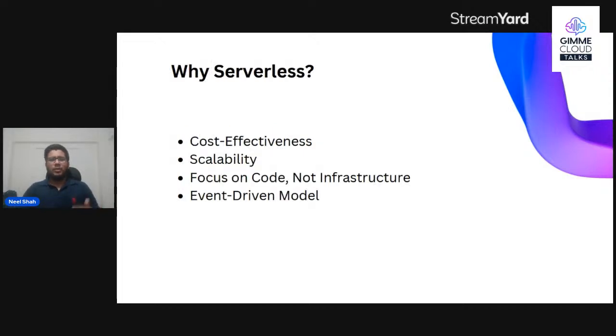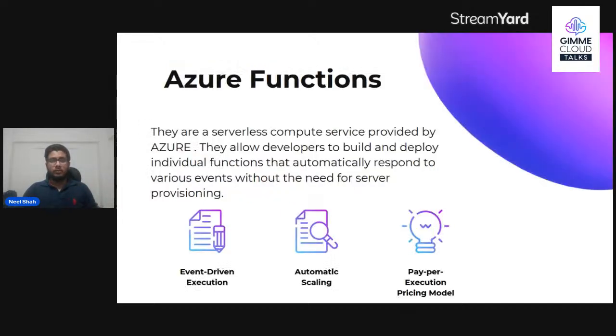Why serverless? We already discussed all the points: cost effective, scalable, focus on code, not infrastructure. And fourth is the event-driven model. So let's jump to the main topic, which is Azure Functions, the serverless compute service provided by Azure. It's event-driven, automatic, scalable for execution. It has all the features we discussed previously.